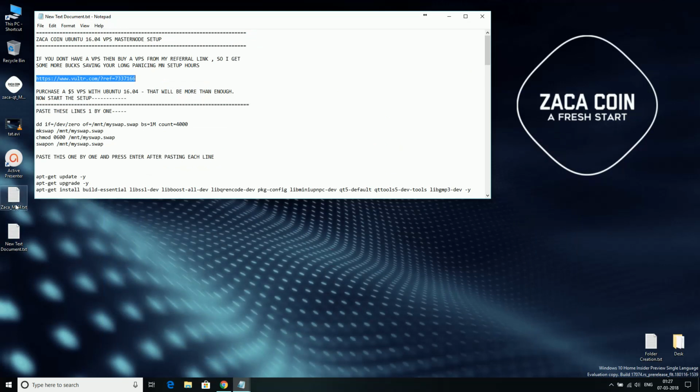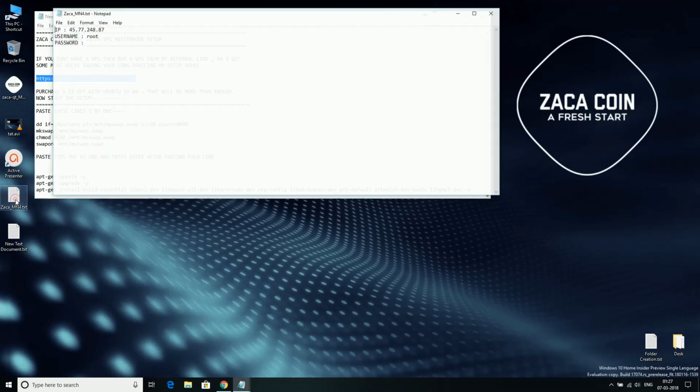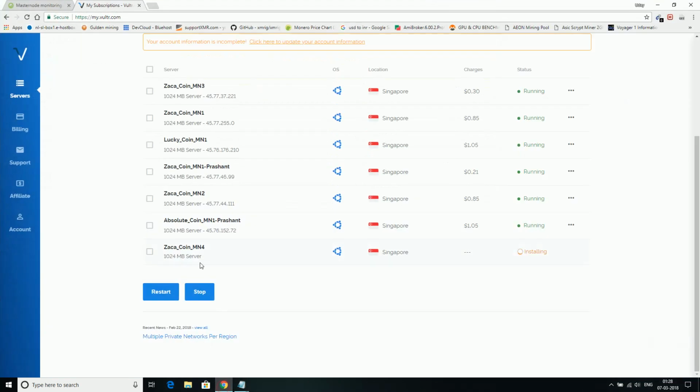Create a text file on desktop with any name, which will contain our username, password and IP address of the VPS server. Let it install.